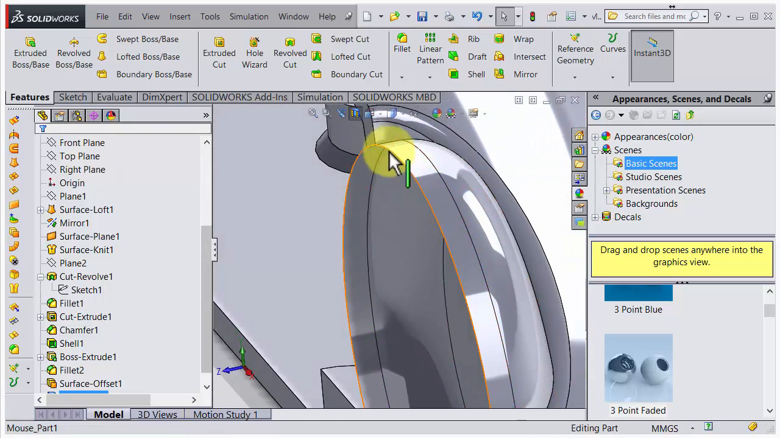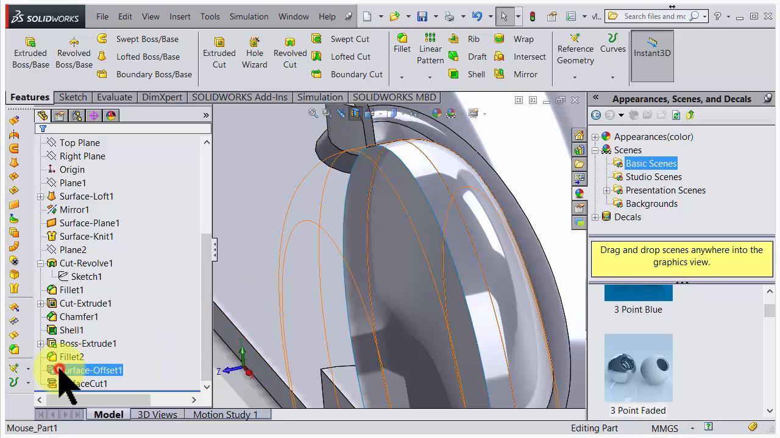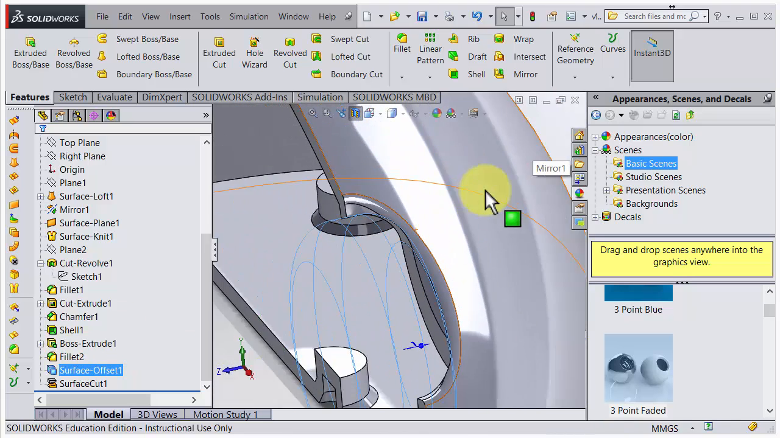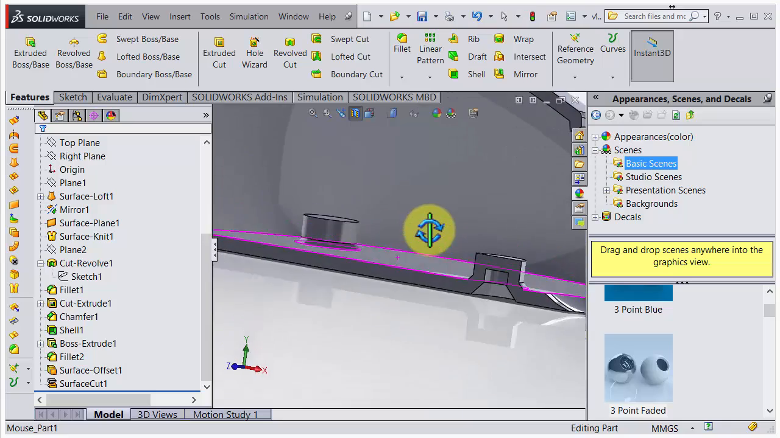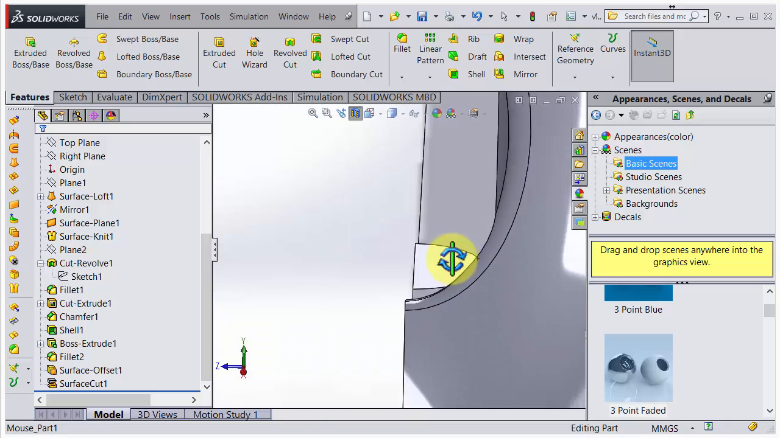So the knife, the surface is here. We don't really need them anymore. You shouldn't delete them, but we should hide them. So I do a right click here and choose hide. Okay, so if you zoom out a little bit, click in space, you can see that we have made an opening for the wheel.